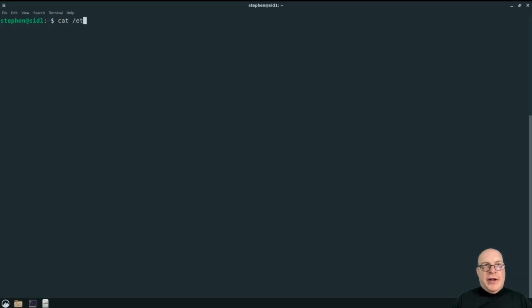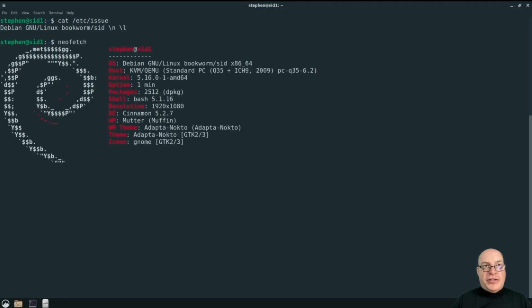Let's clear the terminal and let's cat /etc/issue. There, we're running bookworm/sid, or Sid rather, that will eventually become bookworm sometime in the future. It's always fluid, the future. So yeah, this distro has a lot of churn now.